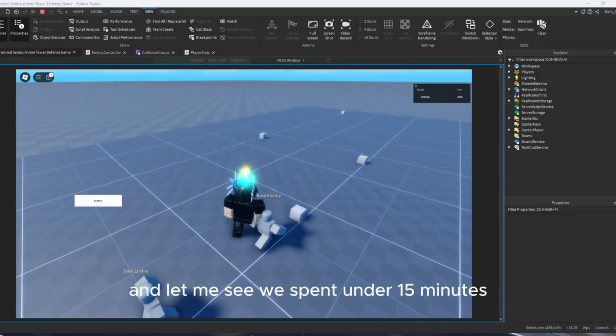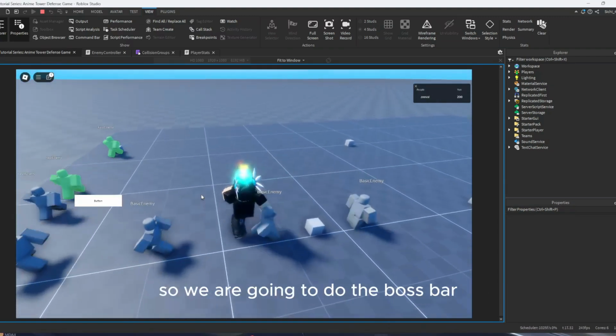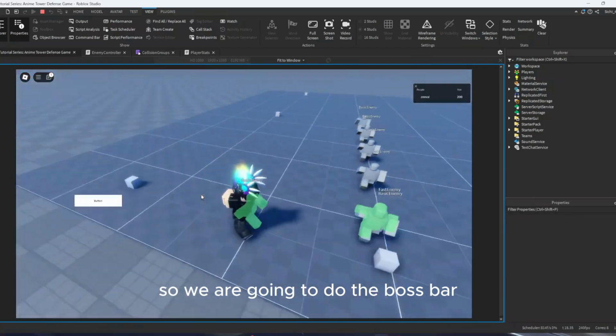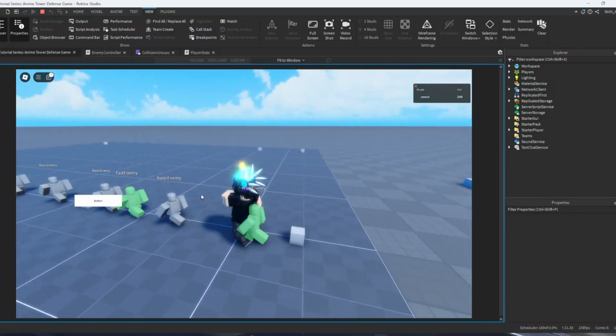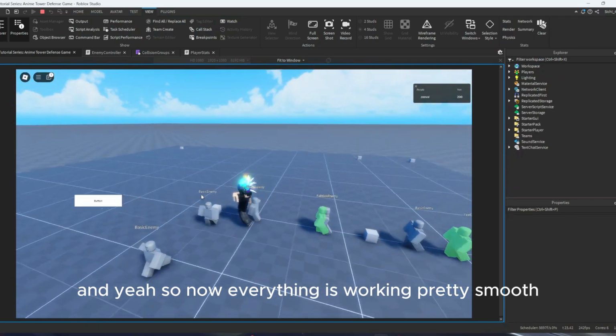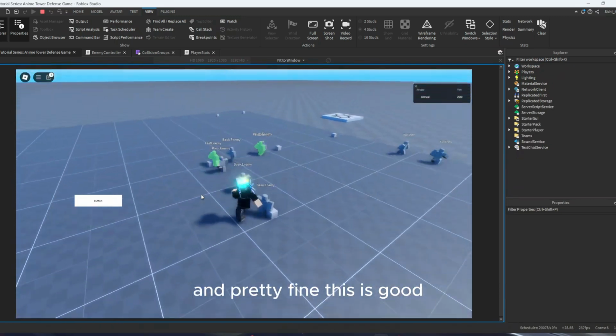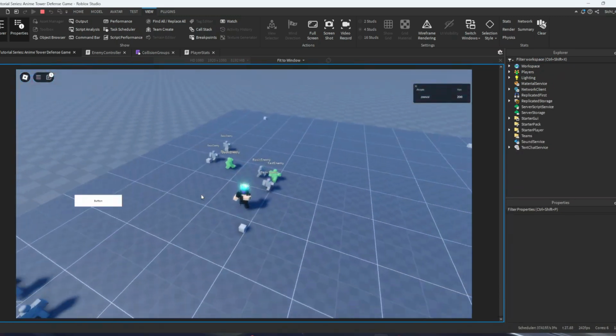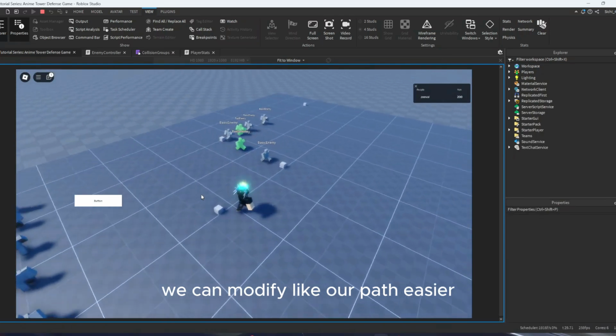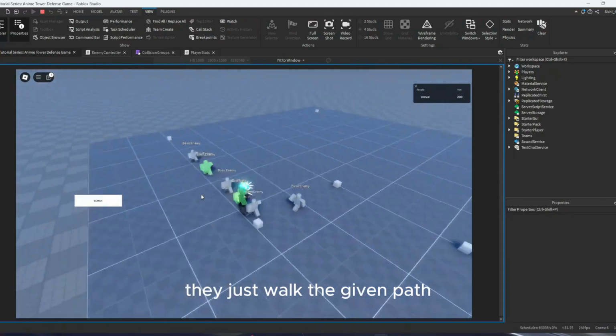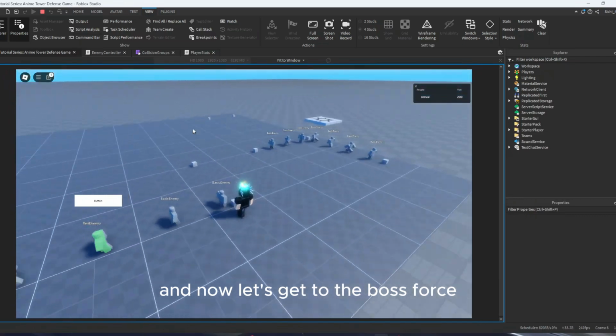And let me see, we spent under 15 minutes. So we are going to do the boss bar. And yeah, so now everything is working pretty smooth and pretty fine, which is good. We can modify our path easier. They just walk the given path. And now let's get to the boss bars.